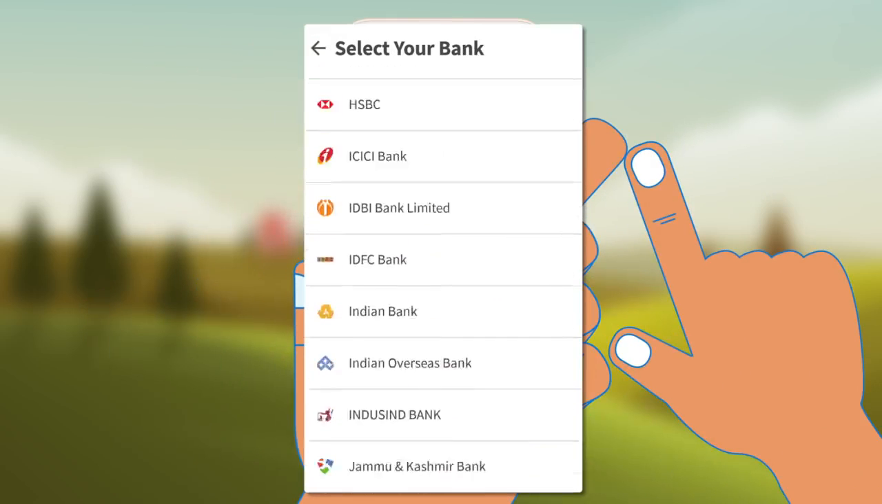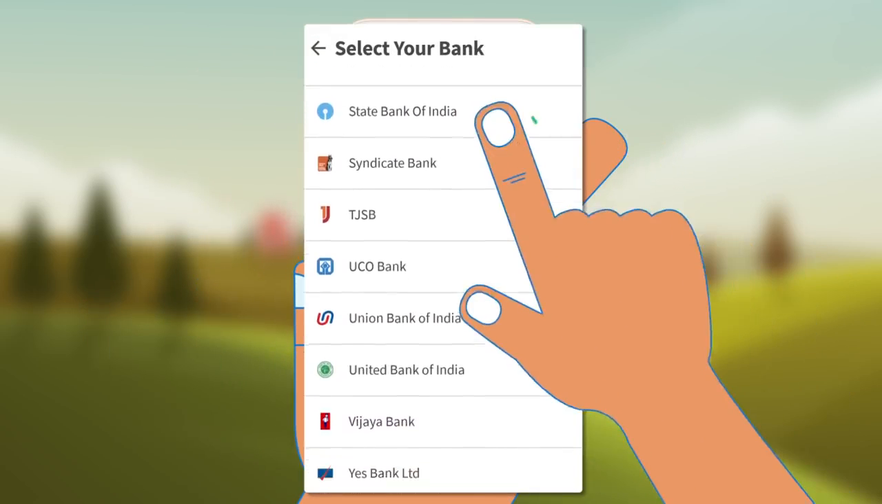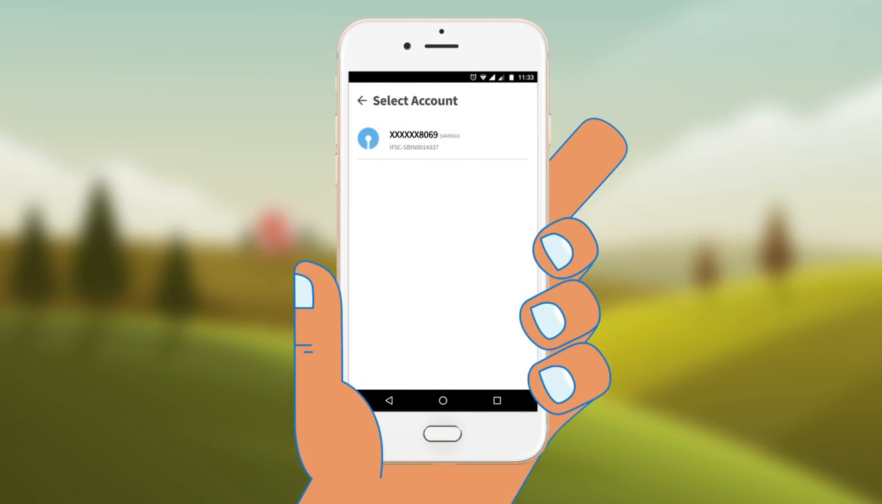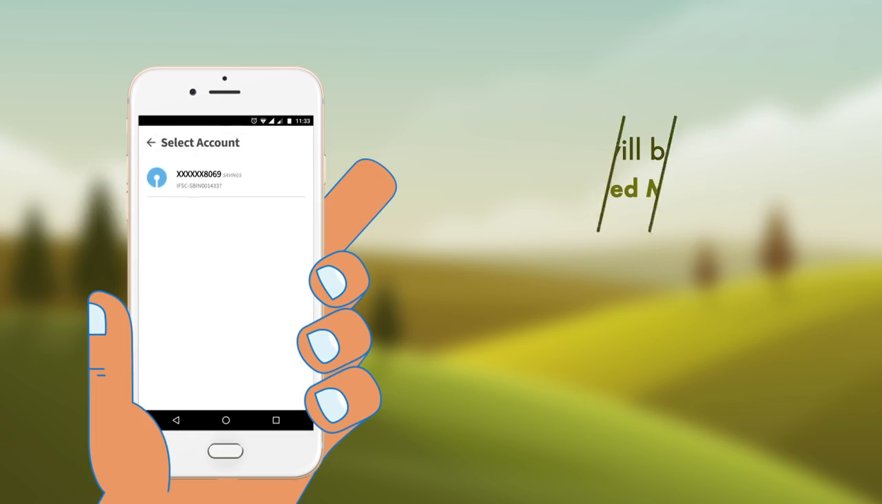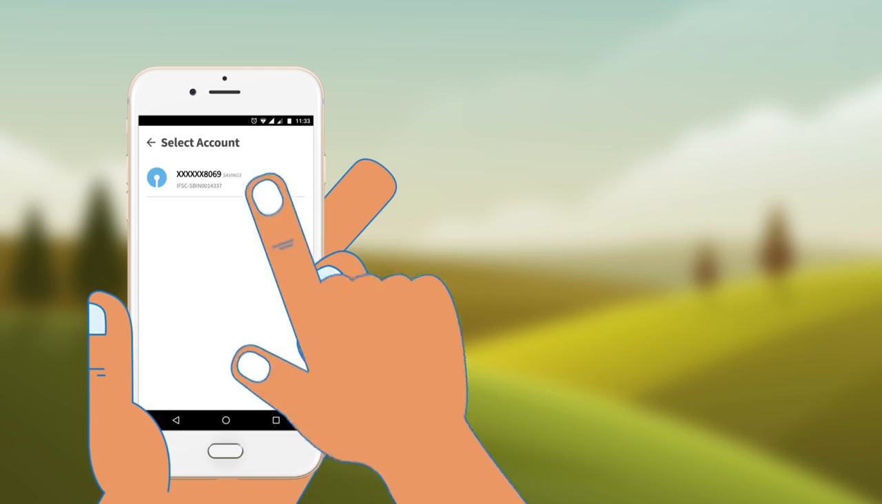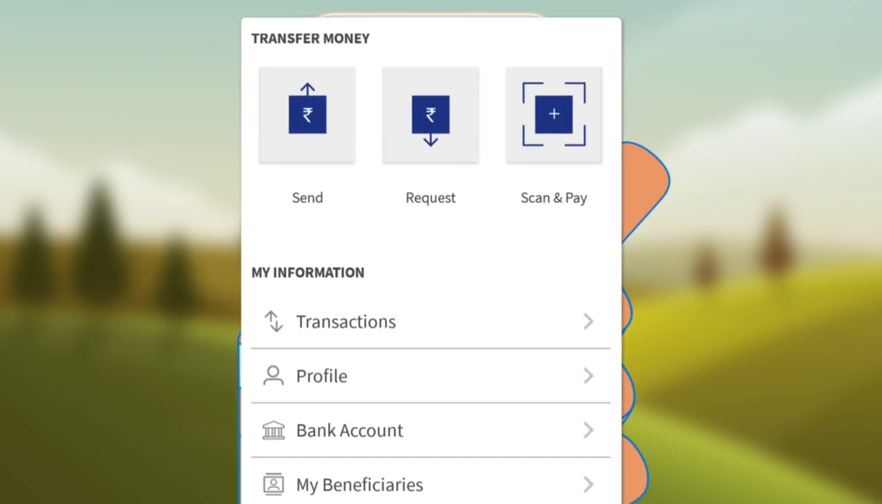Now, select and register your UPI-enabled bank. Your bank account will be automatically fetched from the selected bank as per your registered mobile number. On successful account addition, the BHIM app homepage will be displayed.